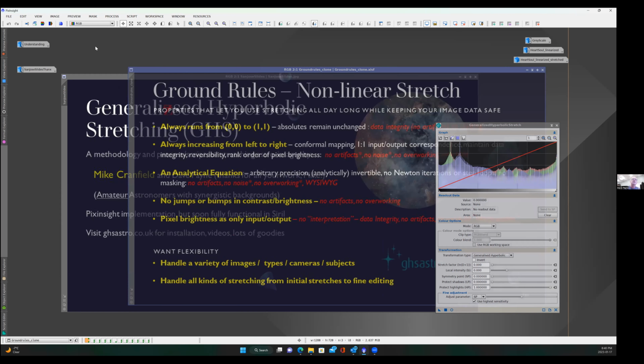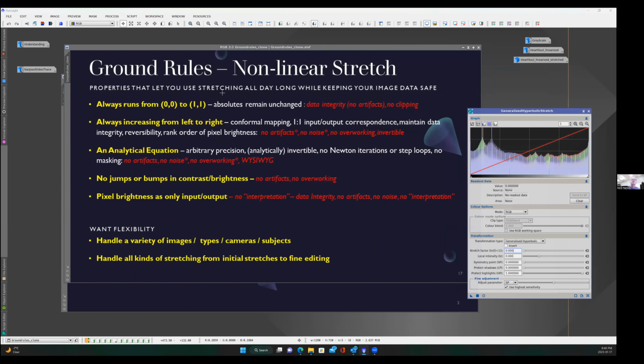So one last thing before we start stretching some images, I want to just go over those ground rules. And all I want to say about the ground rules here is that because of the formulation and the implementation, your data will remain intact when you go through GHS. It's one of the few processes that can actually say that. So you've always got a way to undo. You can either go back to a previous image, but you can always undo. There's an invert button that you can click and undo. And I'm actually going to show you a few tricks with that invert button, because it really stands GHS on its head and allows for a whole bunch of extra things.